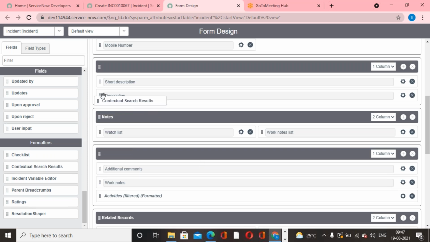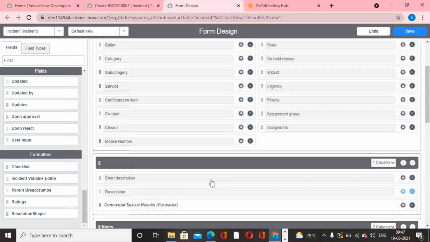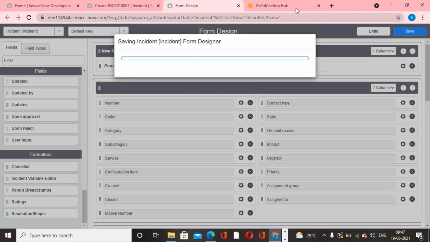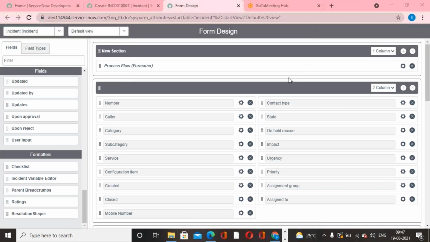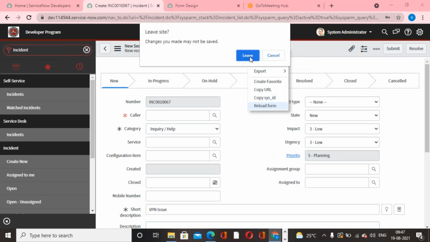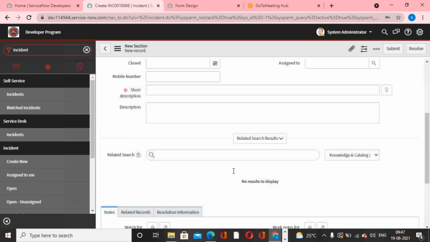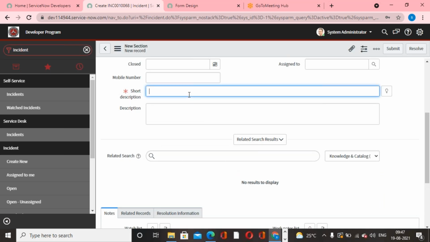Again I'm going to add it. These are all predefined formatters. They have already done a lot of things in there. Reload the browser. Okay, now you're able to see the contextual search.